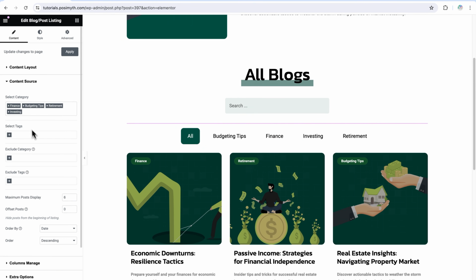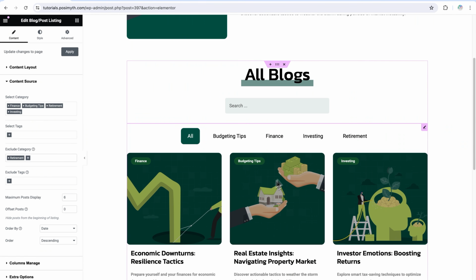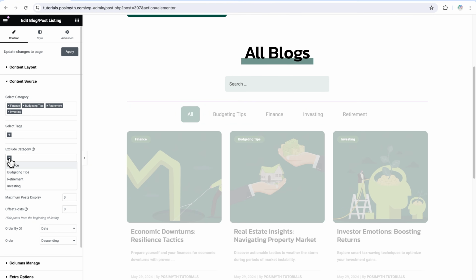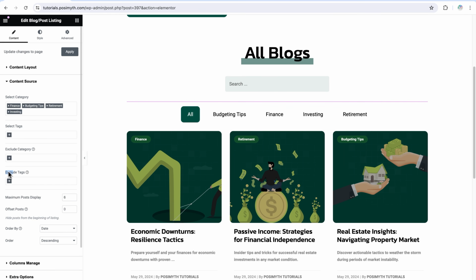You can also do it with tags, as well as if you want to exclude any category post, say for example, I want to exclude retirement posts. So the retirement posts have been removed from this blog page. Let's bring it back again. Same you can do with exclude tags.